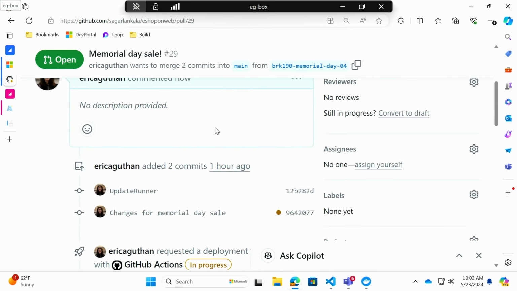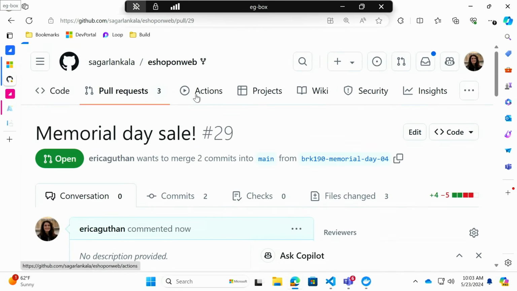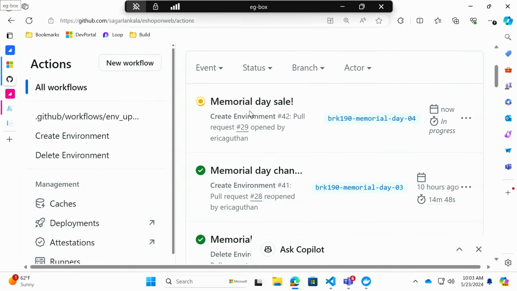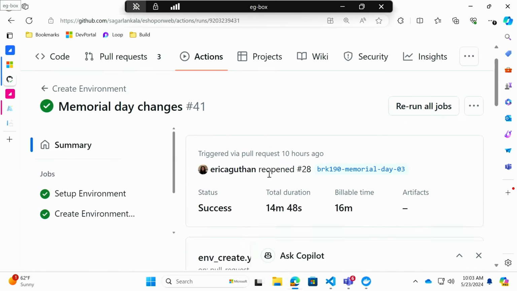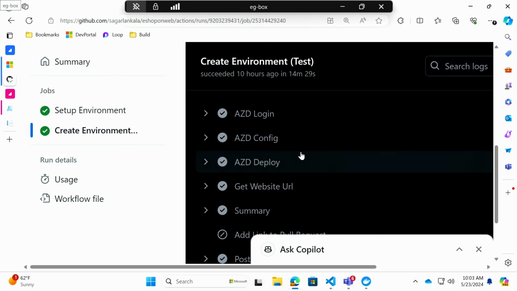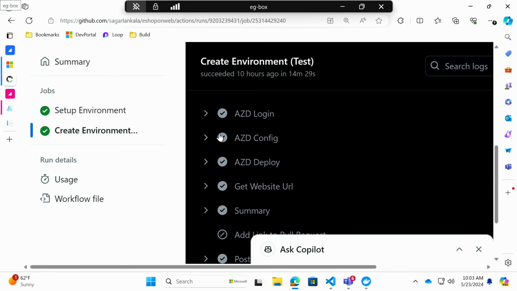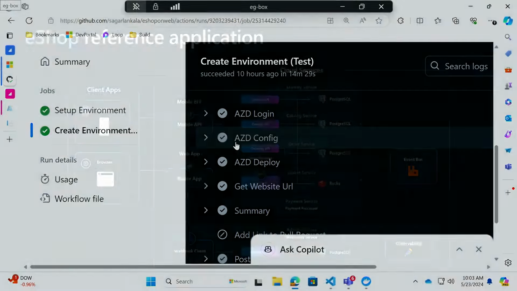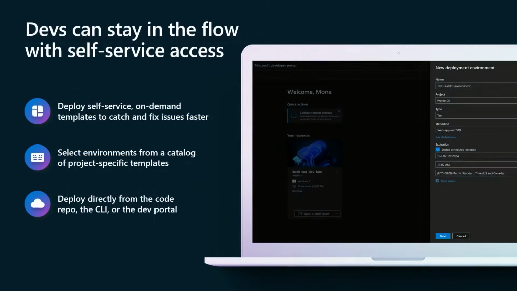So if we switch over to just seeing those actions in progress, we can see that we've had all of these other successful environment deployments. We can go into those details. We can see what was going on to get all of that hooked up and working. And then I'll go ahead and switch back to the slides.